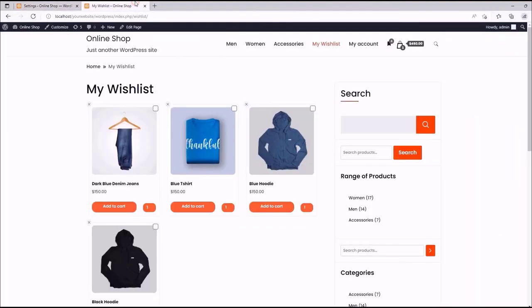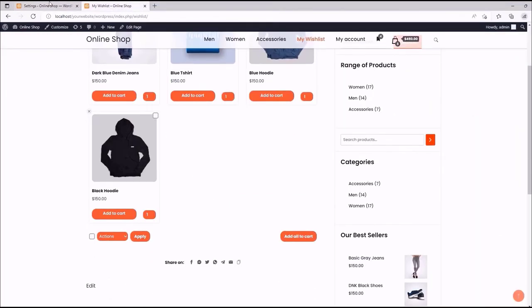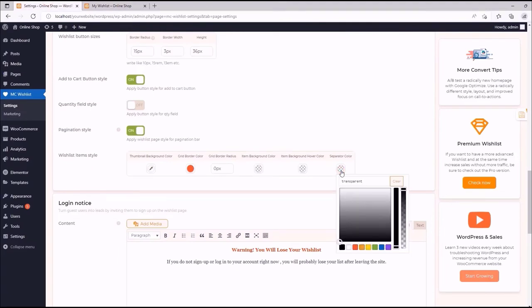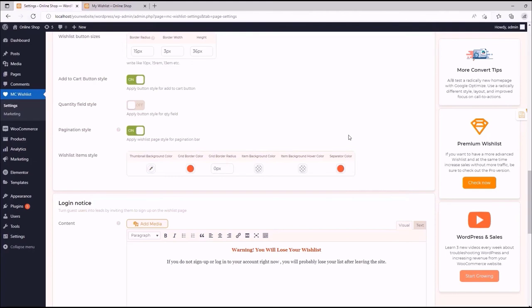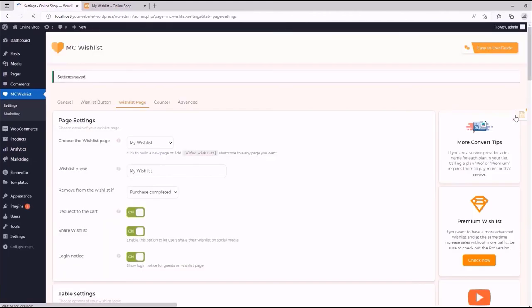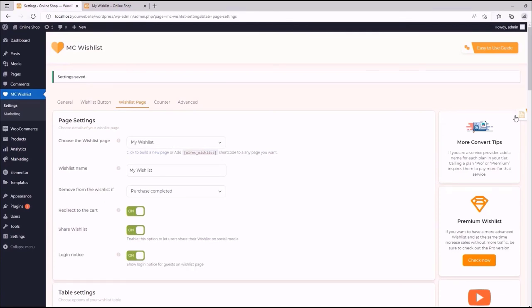We also can have separator color. We should add a separator under the table for grid mode. Here I will choose red for the separator color. Okay, this box is finished. Let's save the settings and see the results.